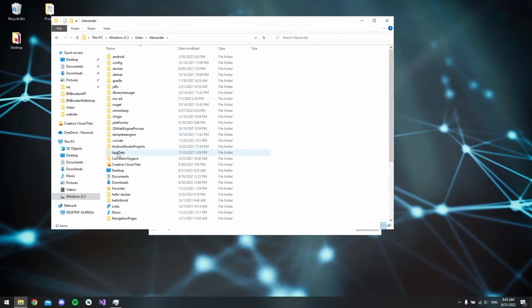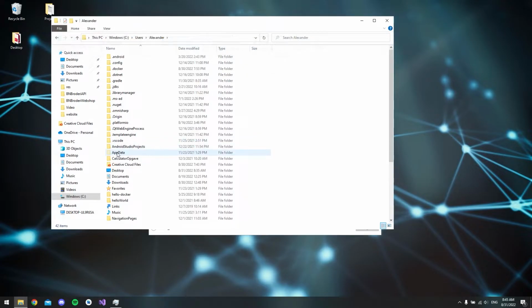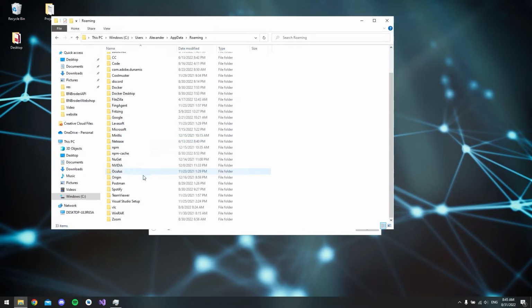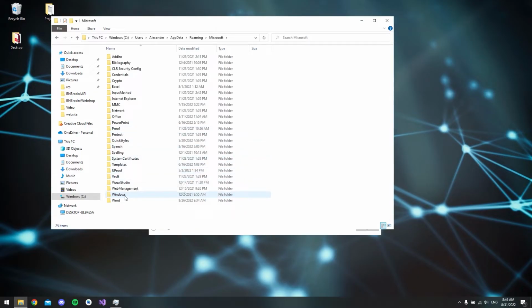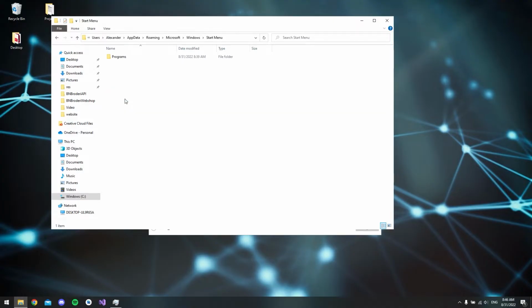And we have to open this app data. And if you don't see it, you can go to view and then click this hidden items, just tap it so it's checked. And then this will display. So we will open this app data, go to roaming, and we will go down to Microsoft and inside Windows and to start menu. And into programs.